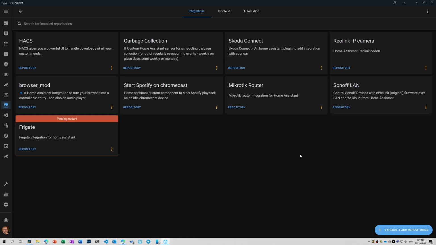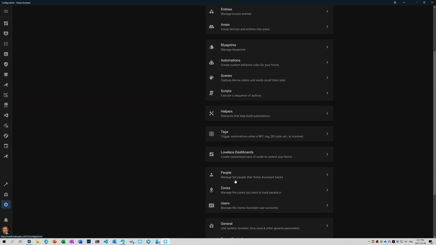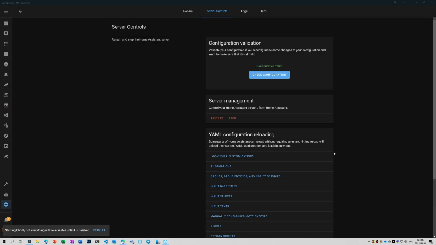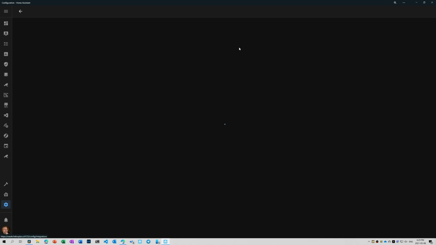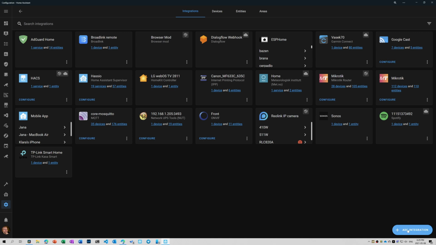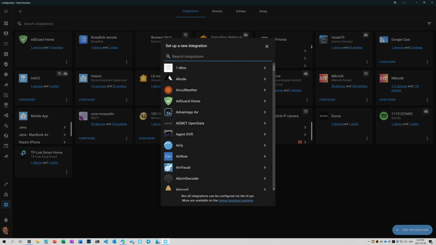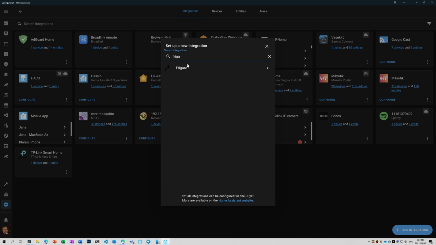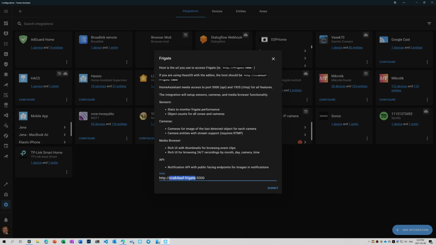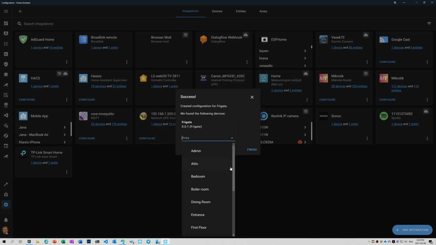And because it's an integration, I need to restart Home Assistant. Now I can go back to the integrations and add the Frigate integration. It will ask me for the host address. I'm not sure if the default one will work, but I'm going to enter the IP address of my Home Assistant.